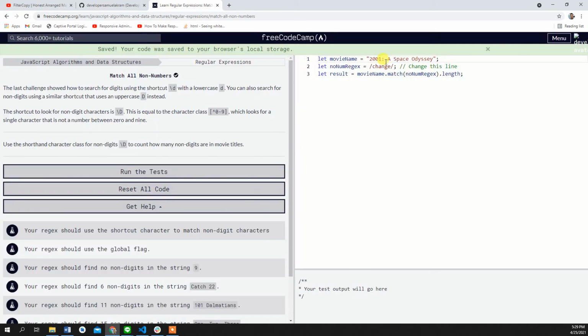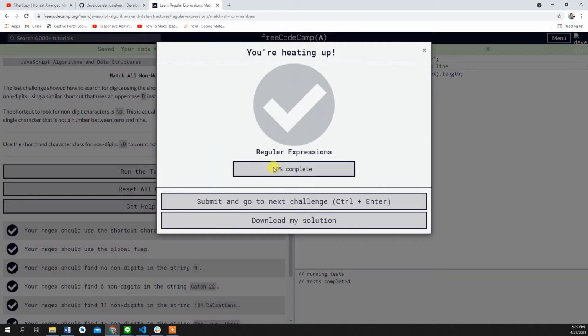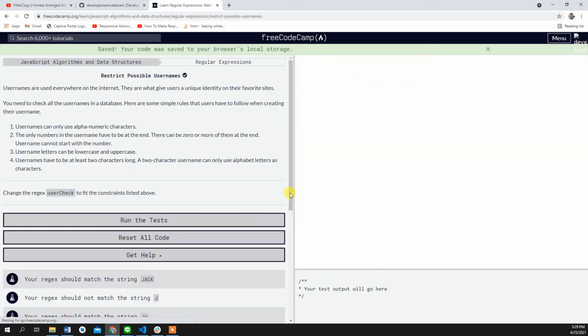Now we want to match all non-numbers. So we only want to match this thing. We don't want to match 2001. So we'll just use the capital D and the global flag, so it checks the whole string. Okay, restrict possible usernames. This is great, a good practice, and I think I myself would practice this more, and you should also. But here, let's just take a look.